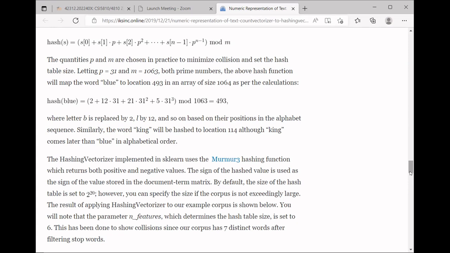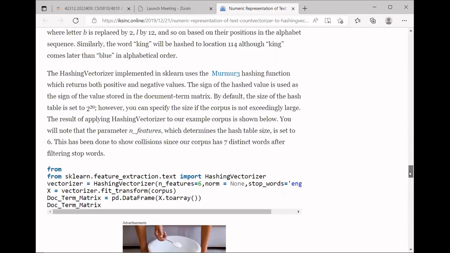This is known as murmur3. You can do a Google search and learn about details of this function. By default, this function uses a hash table of size 2 to the power 20. So that's a pretty large size of the table. That means every document is represented as a vector of the size 2 to the power 20.